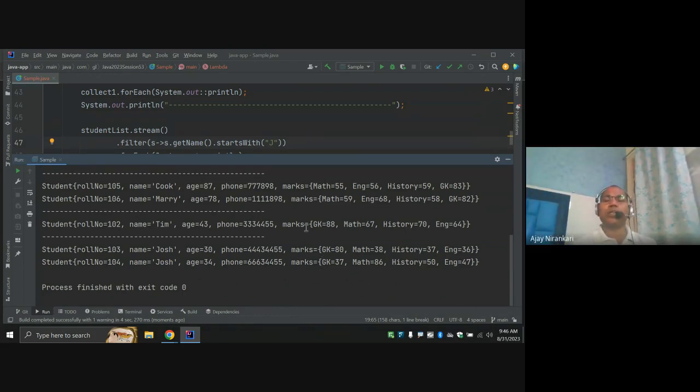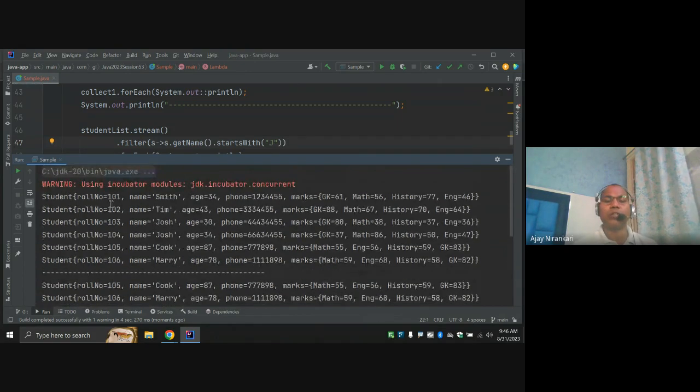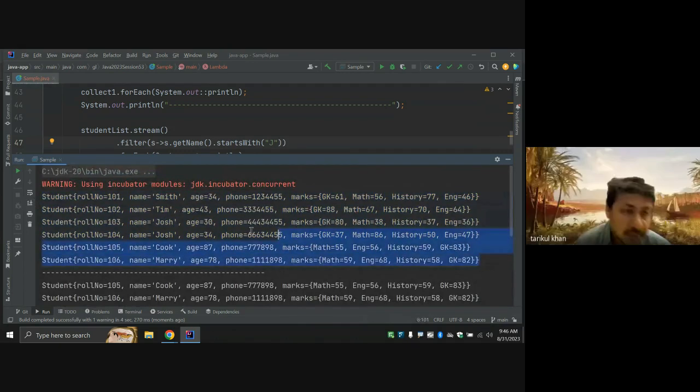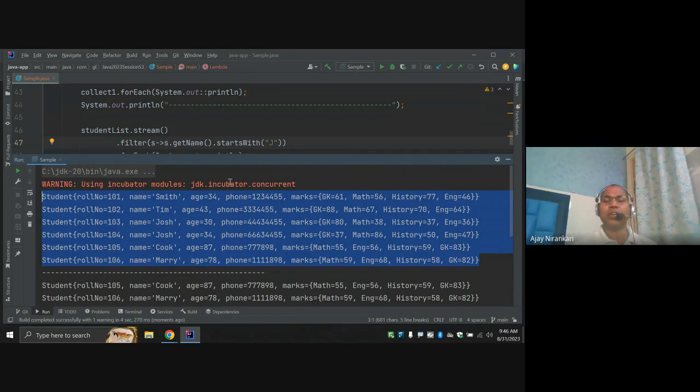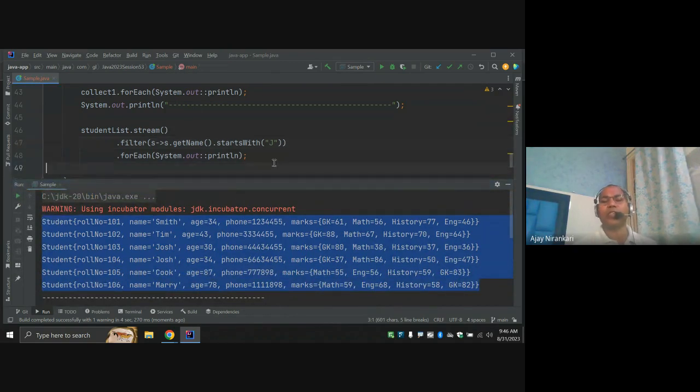So let's see what else we can try. Now these are the list of students. What do you think we can try next? We can sort by name. We already started with that, the sort by name. Let's do it.